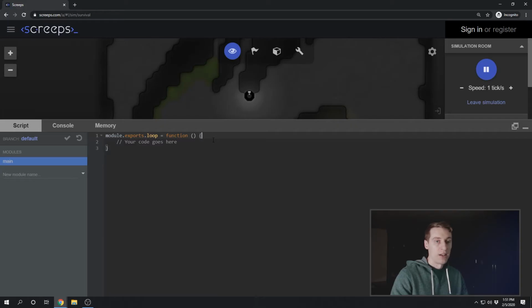And you don't need to fully understand how all this is working to get started. Just think of it as boilerplate code that needs to be there in your main script. And remember that all the code you want to write needs to go inside these curly brackets.